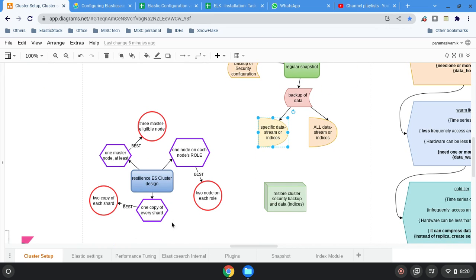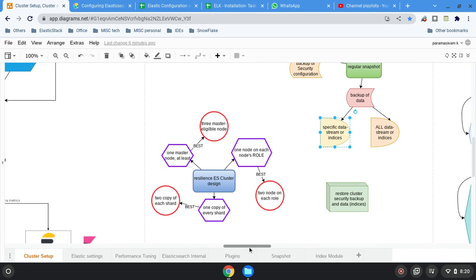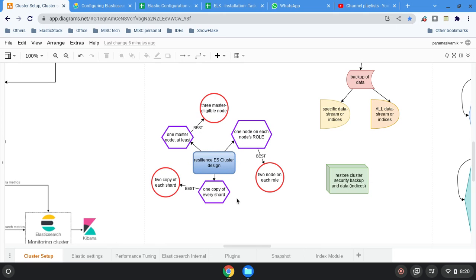Then, resilient Elasticsearch cluster design. This is another idea. Here you use a dedicated node for each role. For machine learning you must have one, that is a mandatory requirement. Also for coordination, for data tiers, for ingest pipeline, for remote cluster support, and for transformations, you can have dedicated nodes. That's how you are distributing your work to different nodes.